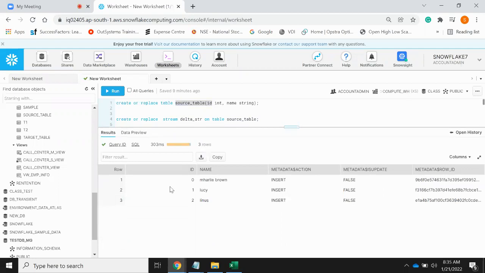Do we need to schedule anything? No, no need to schedule anything. Automatically it is going to update from the backend. No need to do anything, we just need to create a stream on the table. It will always watch your source table, whether any changes are happening or not. If any DML changes are triggered on a source table, those details will automatically be updated in the stream table.